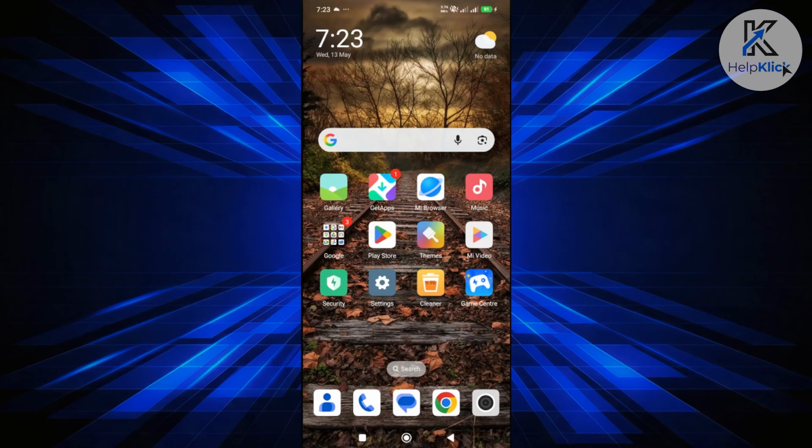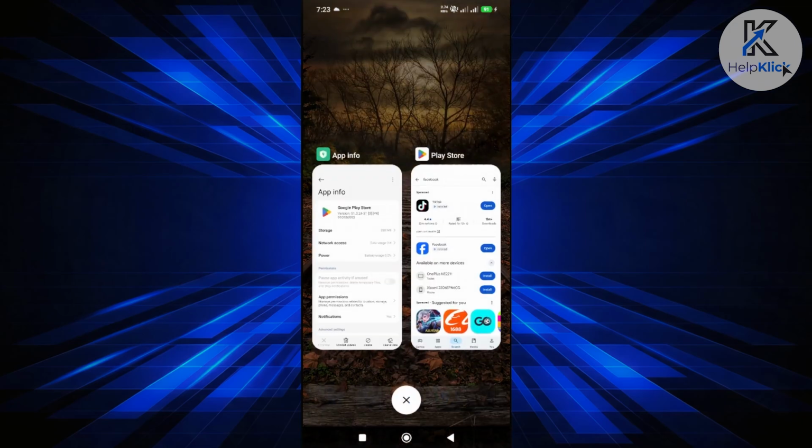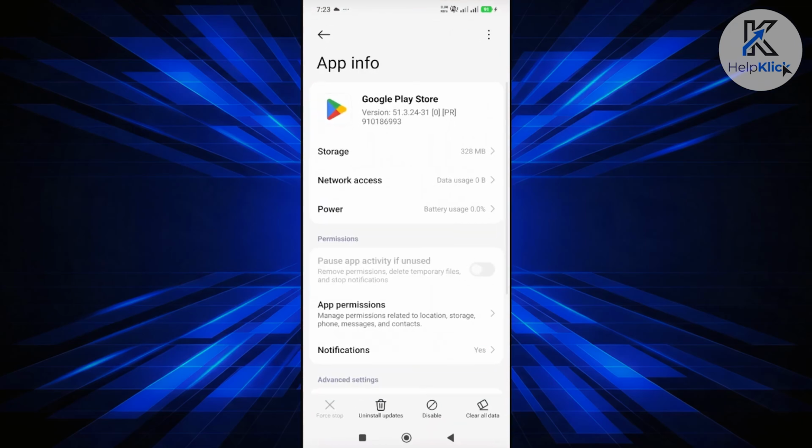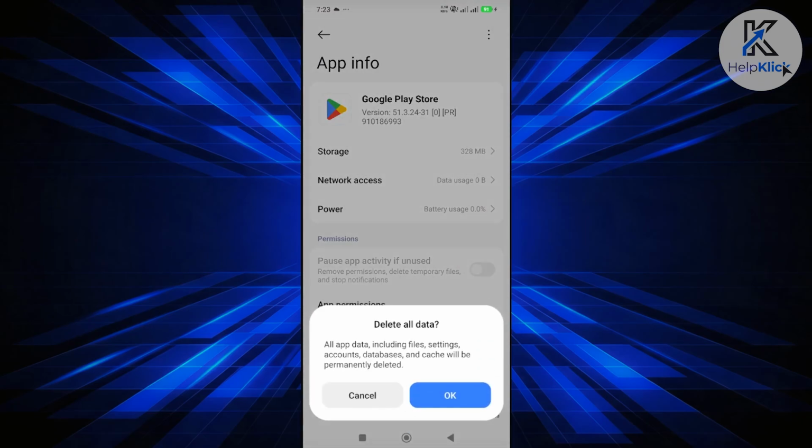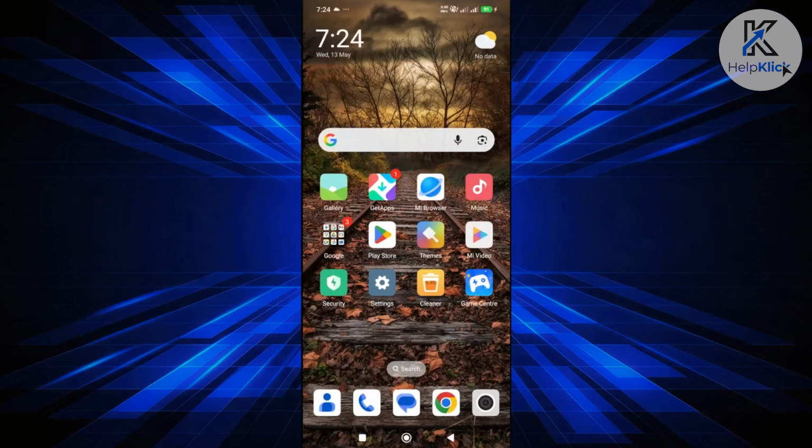Now if that doesn't help, the next thing you may want to do, instead of just clearing the cache, is also choose clear all data. But keep in mind, this may delete certain data on the Google Play Store, especially if you are logged in. Sometimes it may log you out, so you may need to log in again. So you can also delete all the data here. Once you've done that, restart your phone again, open up Google Play Store and see if that helps. But in this case, that's about it.